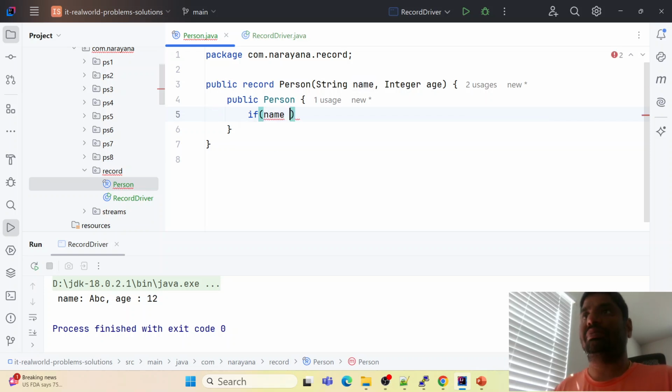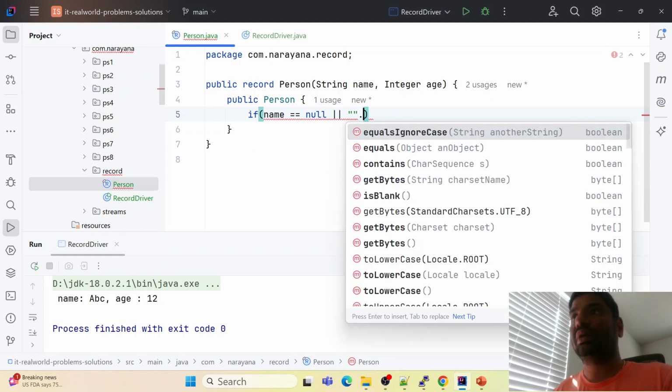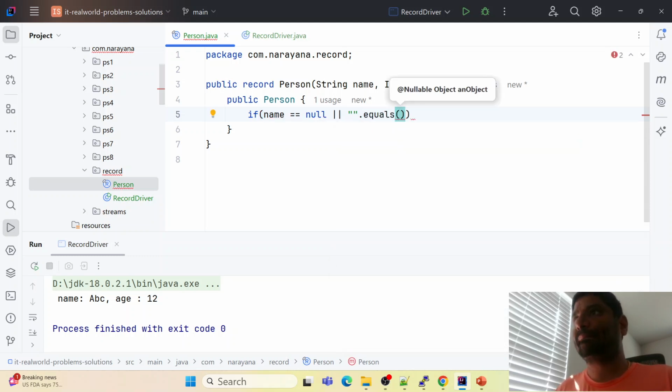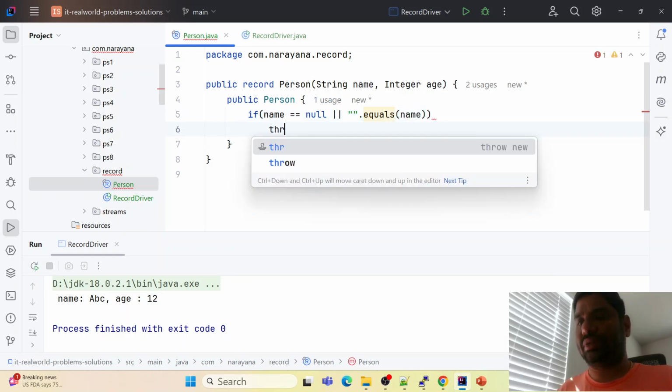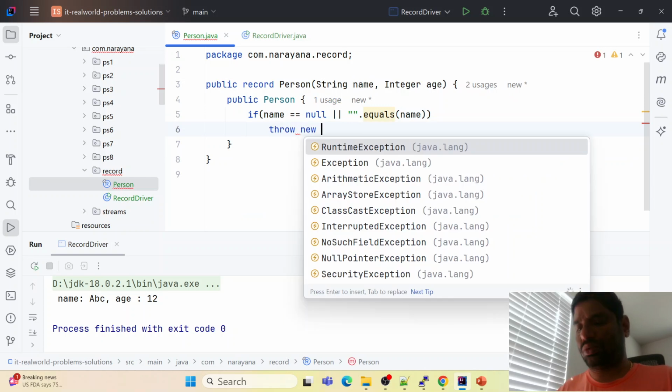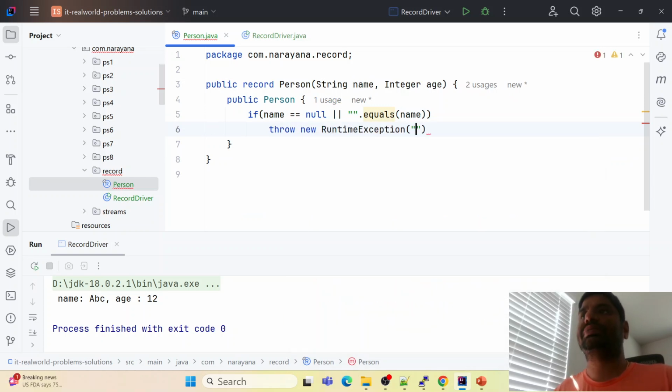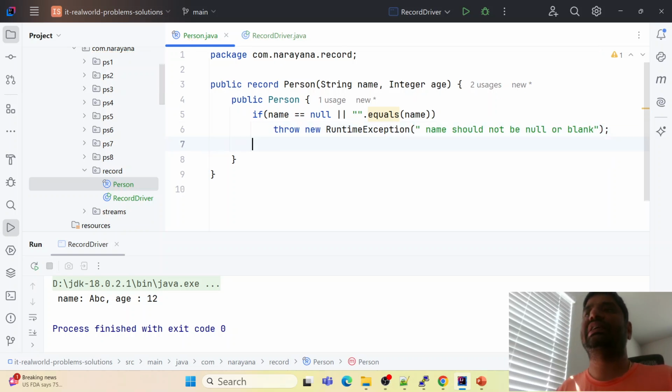If name equals null or name is blank, then throw new RuntimeException. I'll say name should not be null or blank. This is the first validation for the first field.